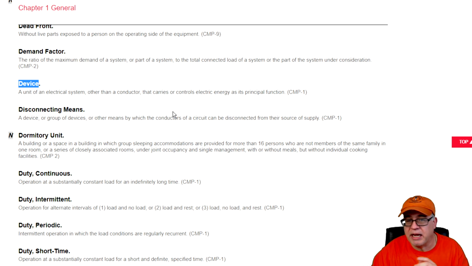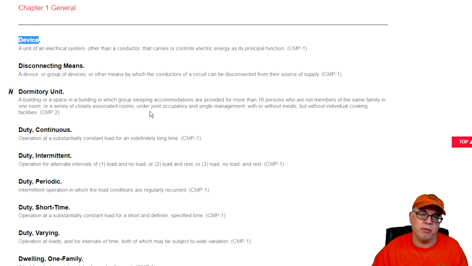Device. What is a device? Again, we're not covering everything, we're just talking about the main terms. A device is a unit of an electrical system, other than a conductor, that carries or controls electric energy as its primary function. A switch is a device. It carries it and it controls it, turns it on and off. A receptacle is a device. It doesn't control it, but it carries it, and that's its primary function, to carry the current so that we can utilize it, so we can get to it at the point on the outlet system, okay?